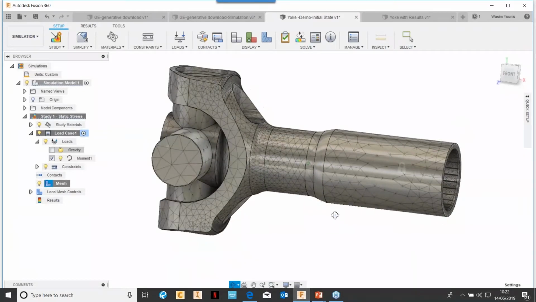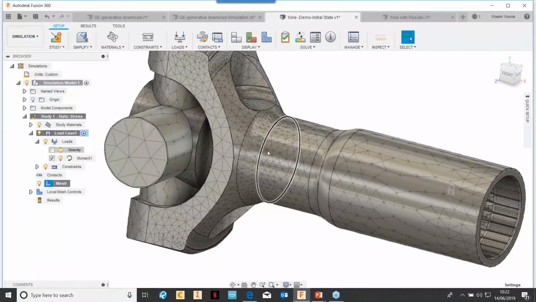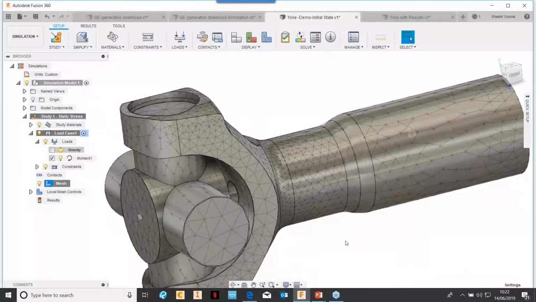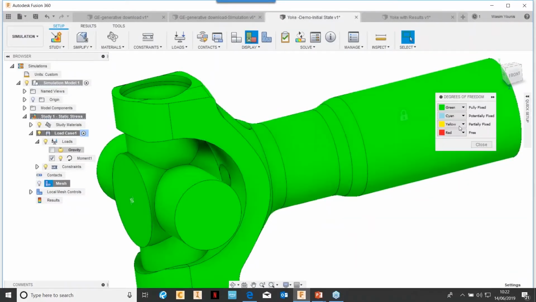Now you can see here straight away that we've got a fine mesh and how it grows from a fine mesh to the rest of the body itself. Okay, so now once you've done that, if I just click on this little button here, degrees of freedom view, you can see it's fully fixed. I did not specify contacts, but it did it in the background when I created the mesh.